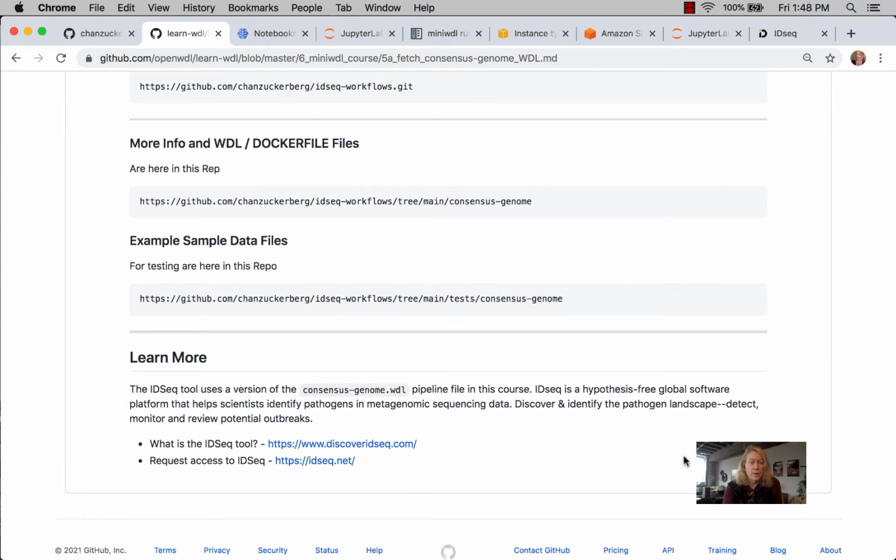To learn more about the IDSeq tool, see these links, and at the end of this video, we'll actually show running the WDL workflow with this tool. To that end, we need an execution environment, and we'll be using something similar to what we used earlier in this series, but one of the things I found is that if I got an instance on Google Cloud with a little bit more resources, I was able to iterate my test faster, so I would recommend that.